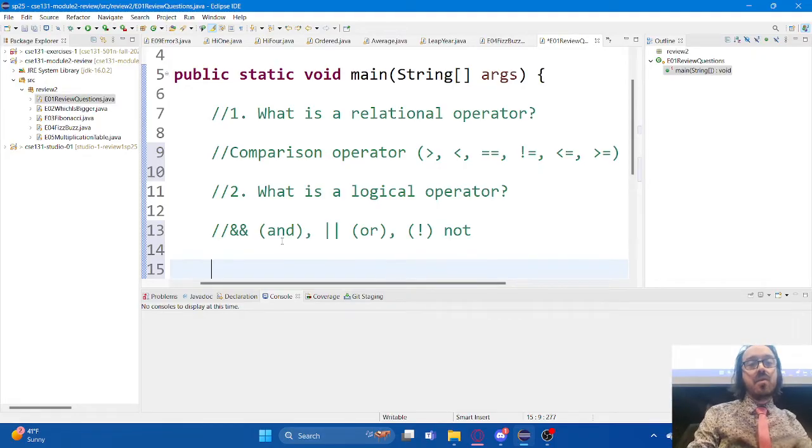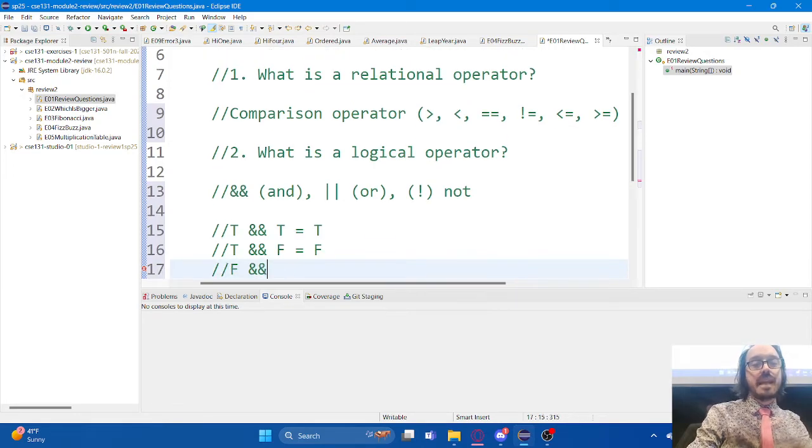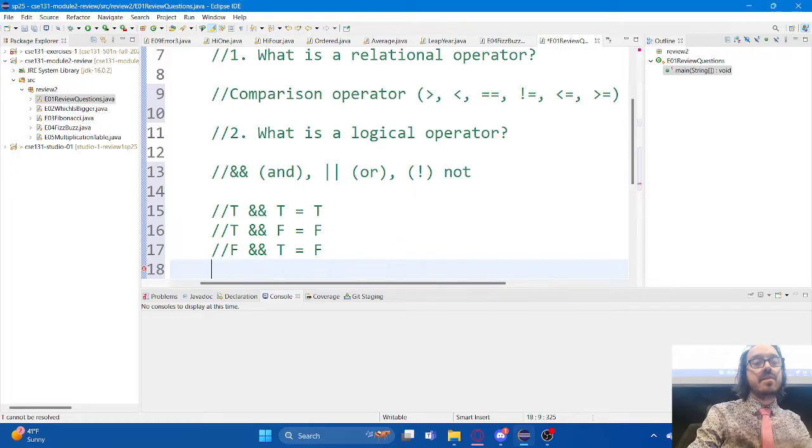And so if we think about it, there's only 4 different combinations of true and false that we can have. I can say true and true. I can say true and false. I can say false and true. Or I can say false and false.